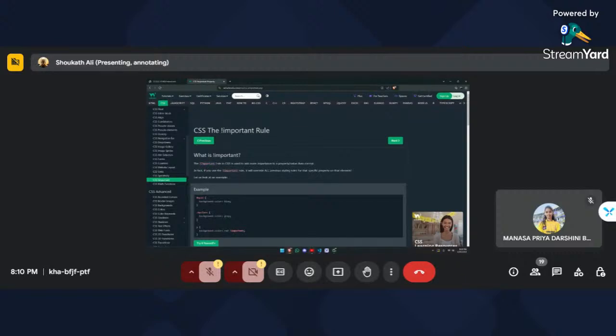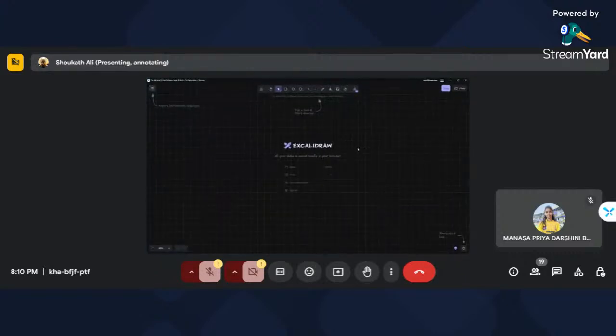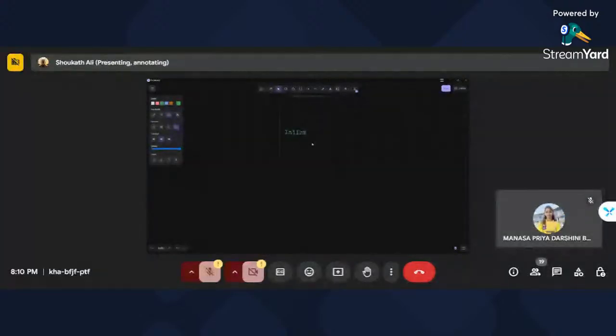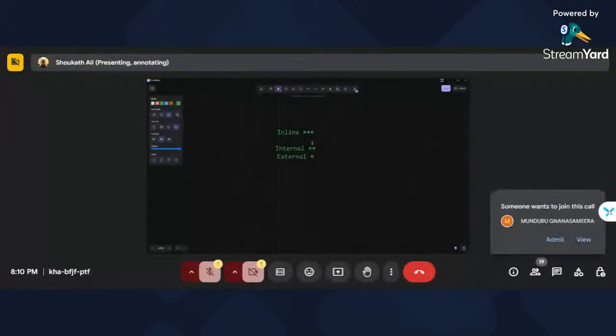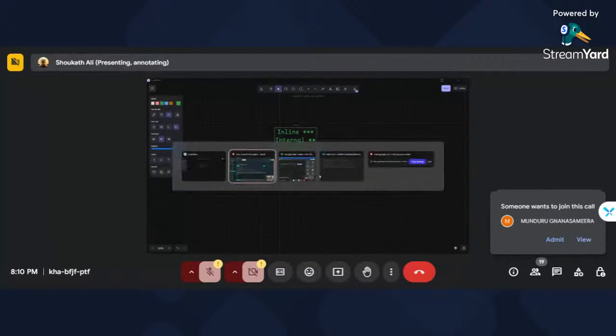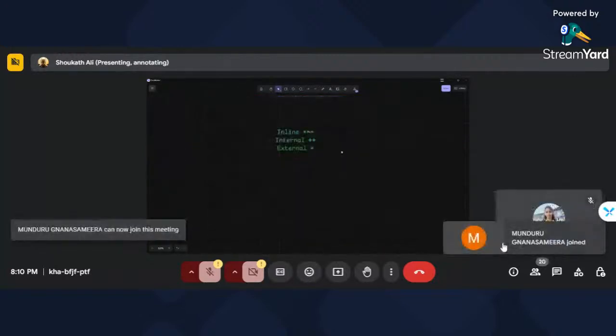So if you guys remember, we have a hierarchy in CSS applying. First of all, we have inline styling, which is very, very important. So this is 3 stars. And then we have internal, which is 2 stars. And then we have external, which is 1 star. That is, inline is always given the highest priority. Internal is given the next highest priority, and external is given the least priority.